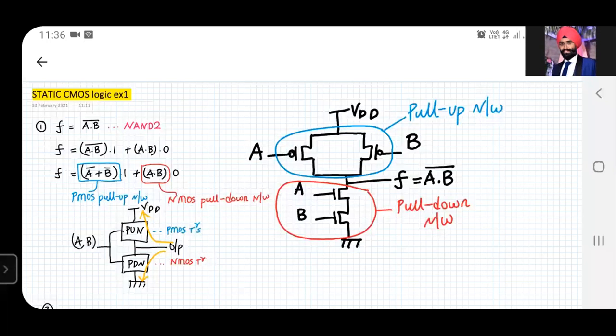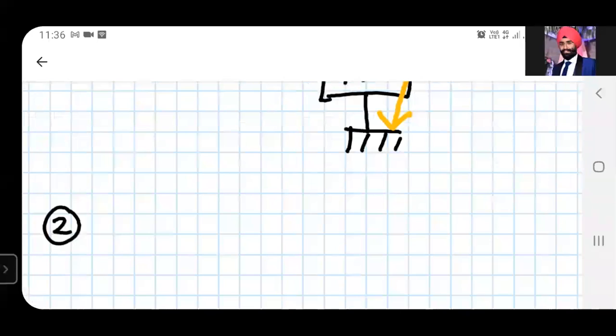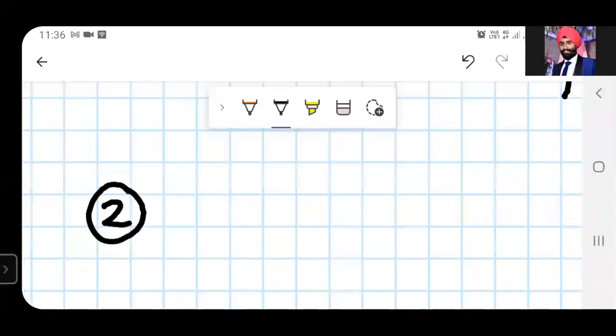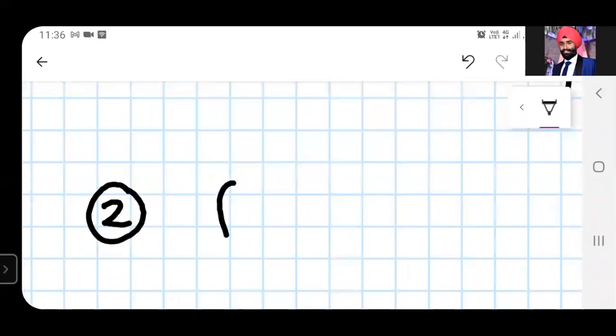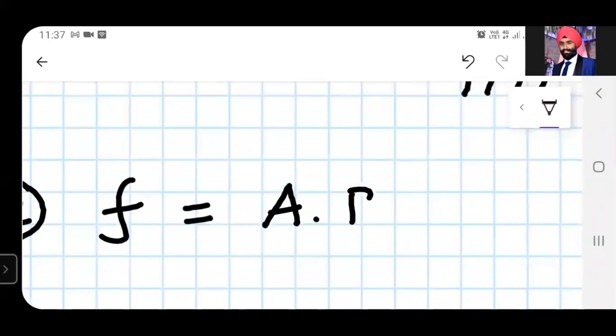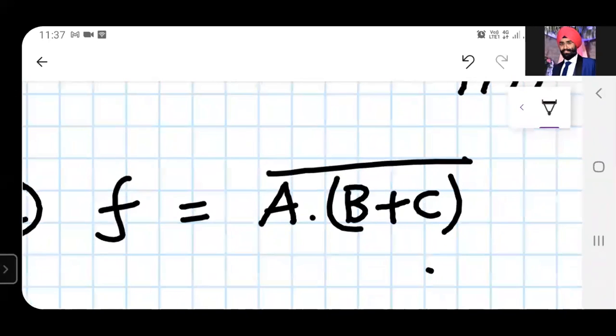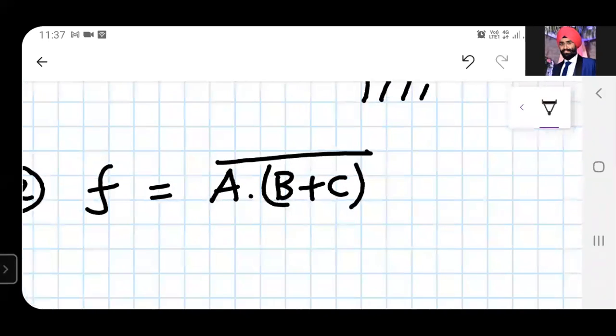Okay, hello everyone. Last time we have seen the implementation of a 2-input NAND gate using static CMOS logic. Okay, so let us proceed forward and implement a Boolean expression. Let me take the color as black. So let us implement this expression: F is equal to (A dot B plus C) the whole bar. This we have to implement using static CMOS logic.